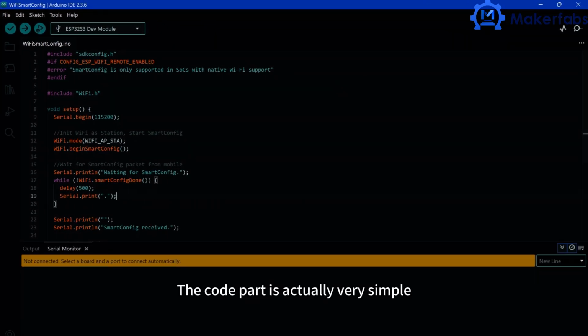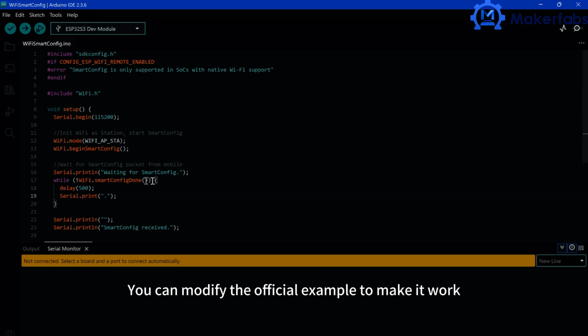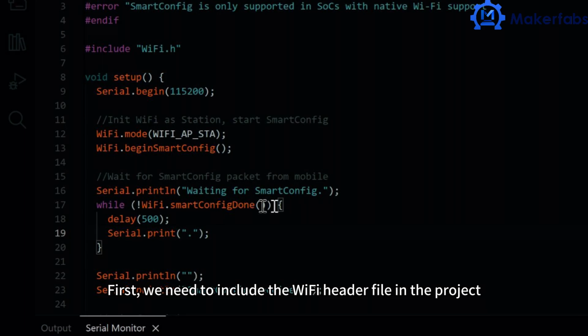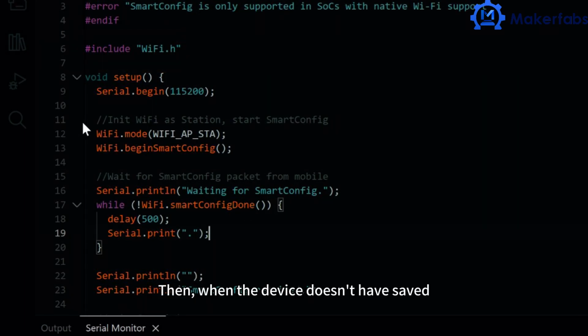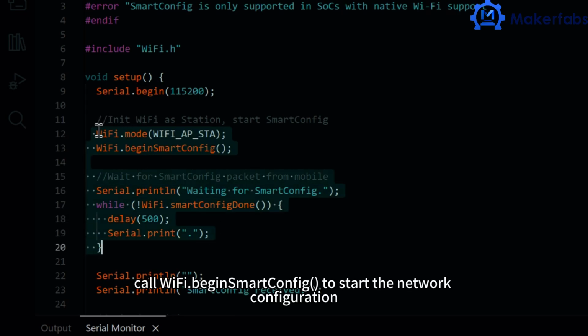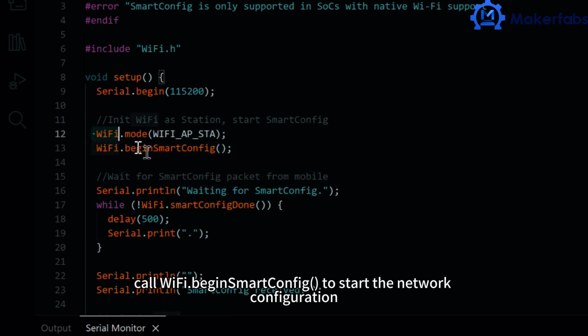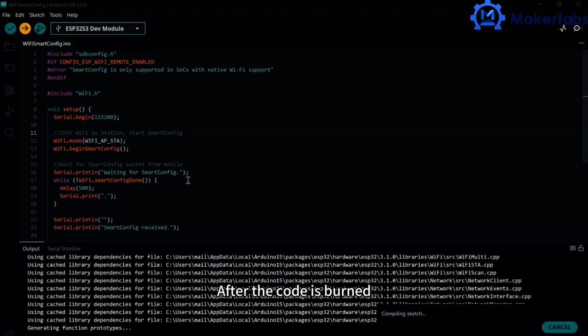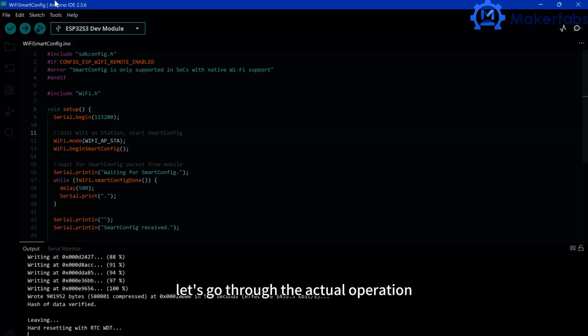The code part is actually very simple. You can modify the official example to make it work. First, we need to include the Wi-Fi header file in the project. Then, when the device doesn't have saved Wi-Fi information, call WiFi.beginSmartConfig to start the network configuration. The call logic is less than 10 lines of code. After the code is burnt, let's go through the actual operation.